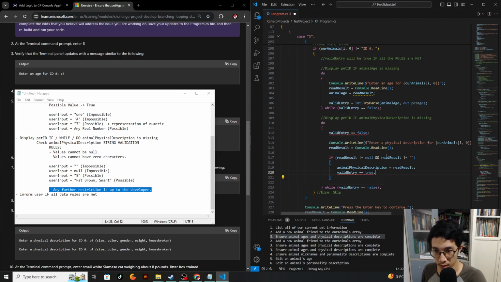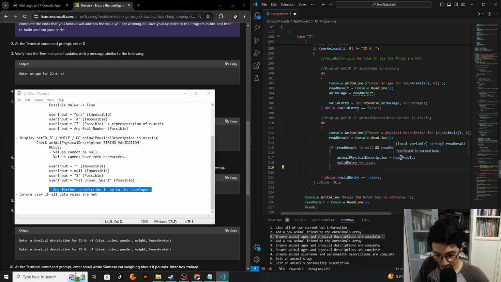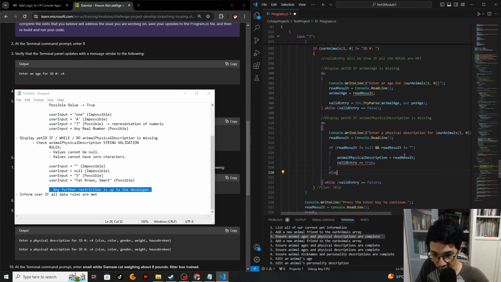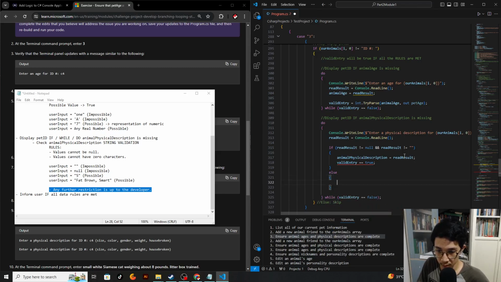Oh yeah. I have to put the valid entry false here. Oh no, I don't need that. I can just put it right here after else. So the valid entry false. Yeah, makes sense.